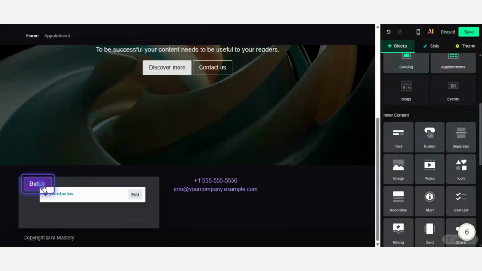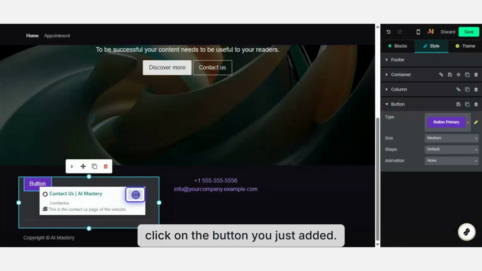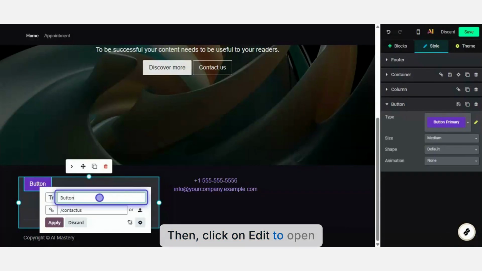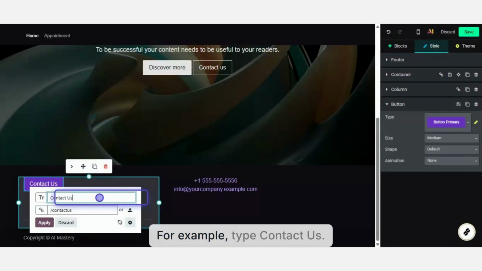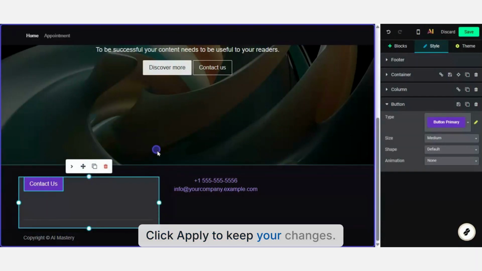Once it's placed, click on the button you just added. Then click on Edit to open its settings. Here, you can change the title. For example, type Contact Us. Click Apply to keep your changes.